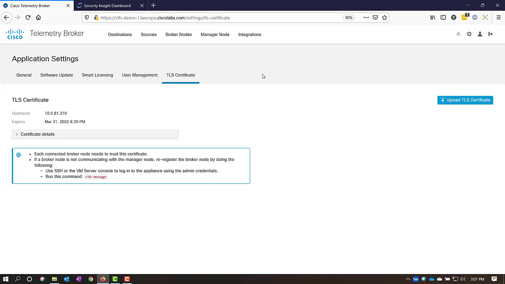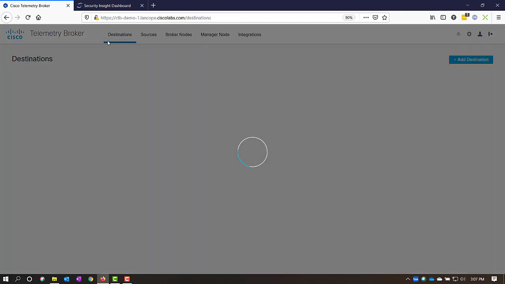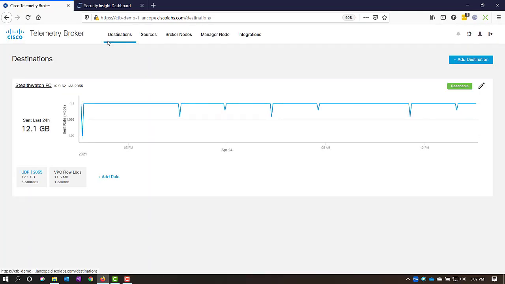Again, only 5 tabs here, very simple setup. So let's get back to the destinations. Within the destinations, I just want to show you how easy it is to set things up.